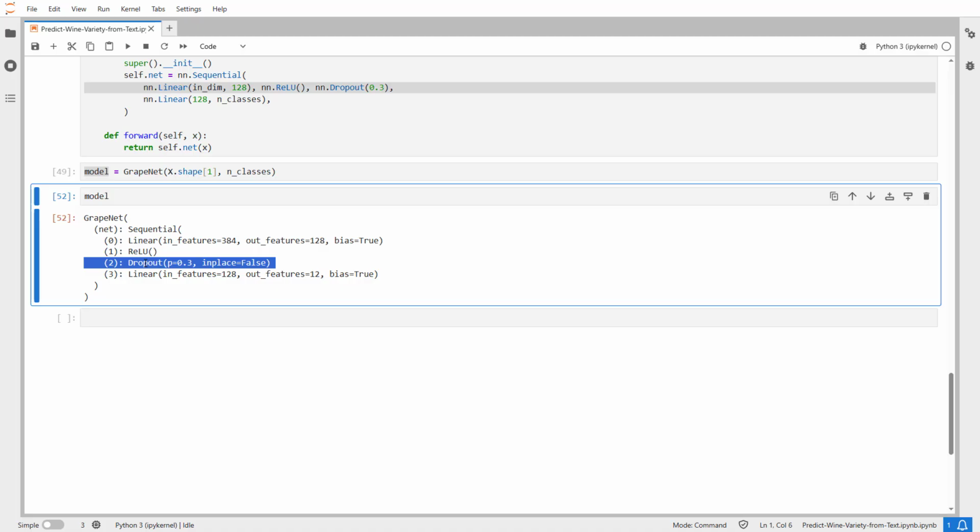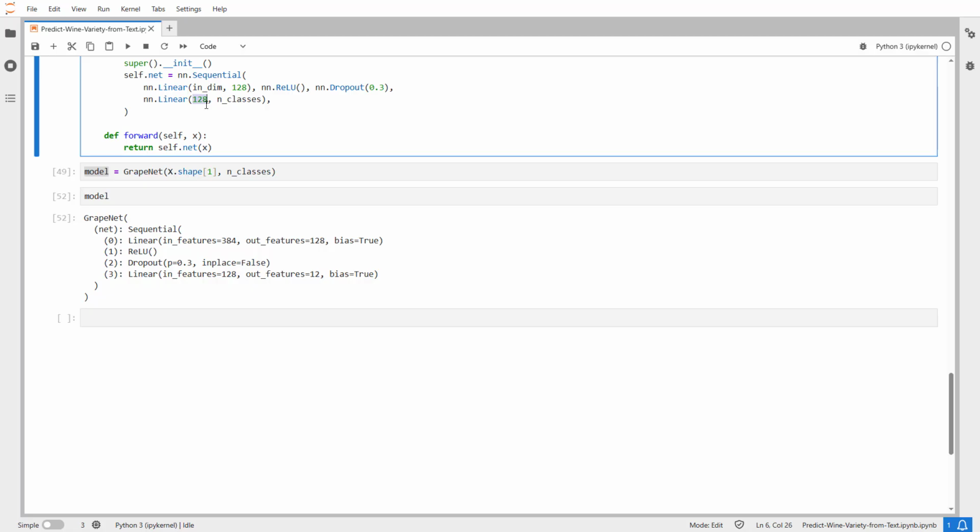It drops 30% of the values during the training just so it doesn't learn everything by heart and cause some kind of overfitting. On the contrary, it's good. Dropping 30% is quite okay. The next layer, pretty much taking 128 from here and outputting 12 here, is the output layer. Yeah, this is how it looks.